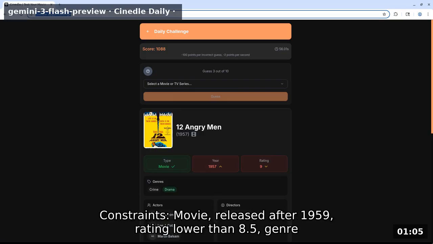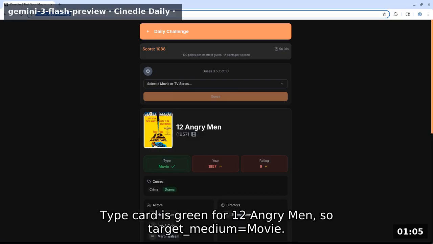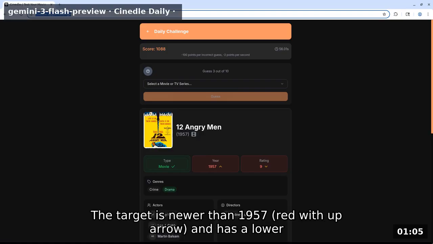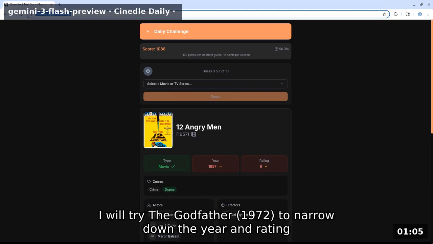Constraints. Movie released after 1959, rating lower than 8.5. Genre includes drama but not crime. Type card is green for 12 Angry Men, so target medium equals movie. The target is newer than 1957 (red with up arrow) and has a lower rating than 9.0 (red with down arrow). Drama is a matching genre.